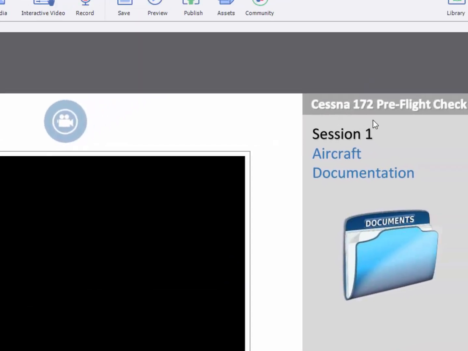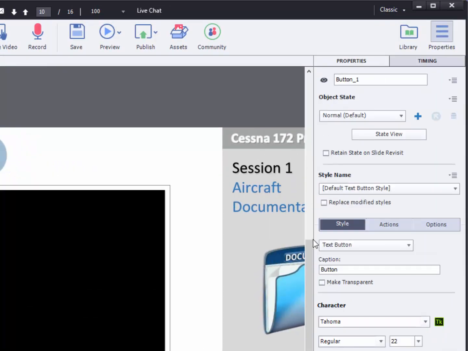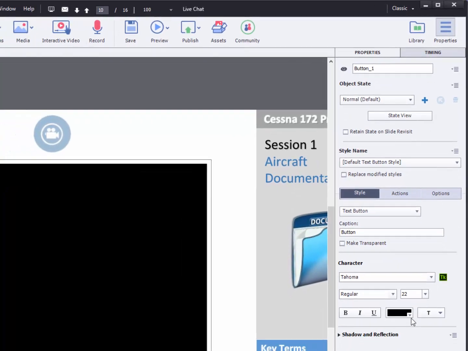I'm going to click on it. Go to Properties. Now, first of all, the style of the button. You can play around with some of these items here, the font color.